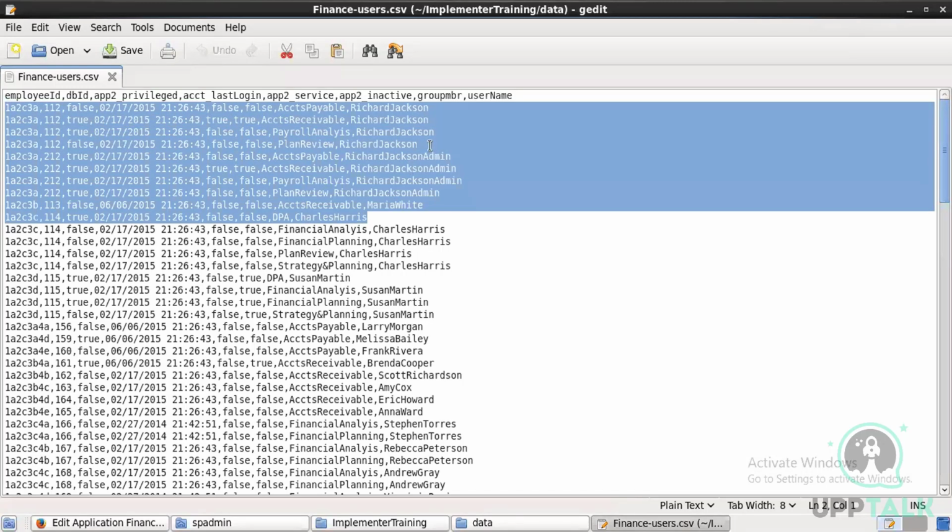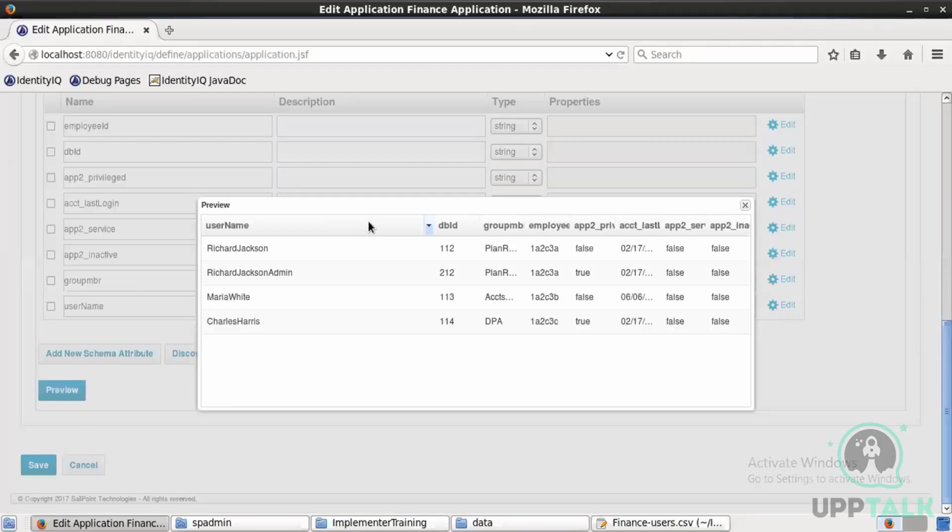Richard Jackson is occupying 4 records, Richard Jackson admin is occupying 4 records, total 8. Maria White has 1, Charles Harris has 1. But since SailPoint has merged this data, Richard Jackson into 1, Richard Jackson admin into 1, Maria White into 1, and Charles Harris also into 1, that is the reason we could only see 4 records.